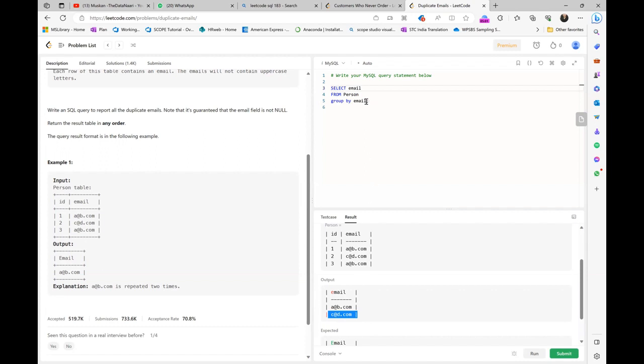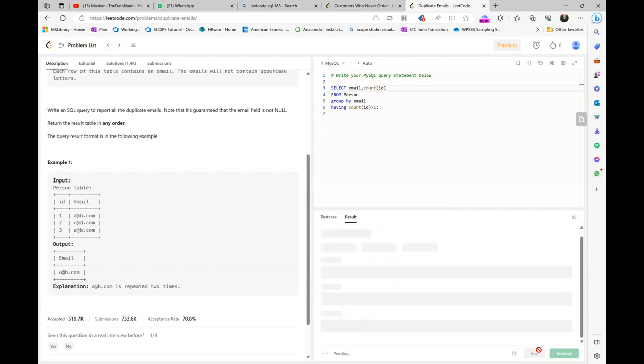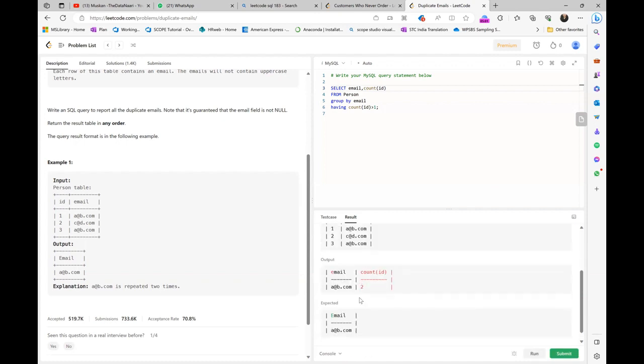So for that, we will use having, because we have already created the group and we need to do the filtering now. So I'll use having count ID greater than 1. If you want, you can print this out as well. Let me do count ID. Let's see what we get. So you can see for A@B we have 2.